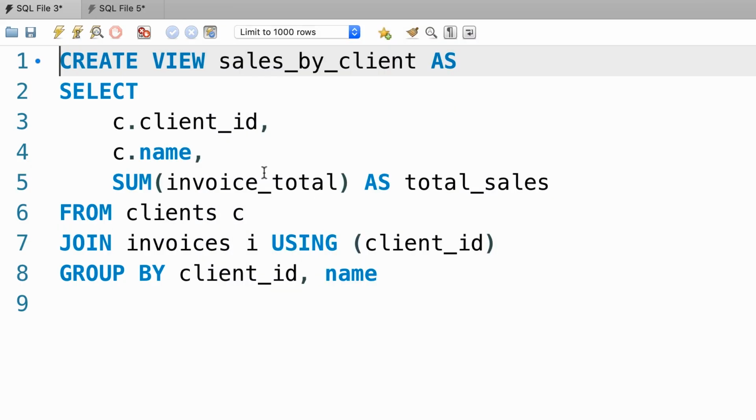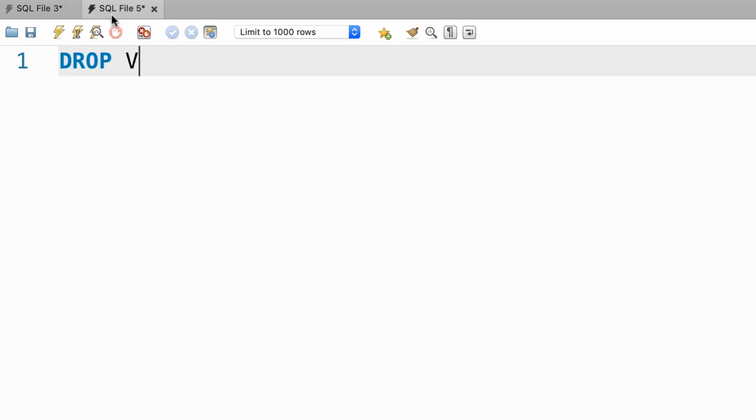Once you create a view, you may realize that your query had a problem, so you need to go back and change your view. In this tutorial, I'm going to show you two ways to do this. One way is to drop the view and then recreate it. So we can type drop view sales by client. We could also write this in the same query window. It doesn't matter. Let's execute this.